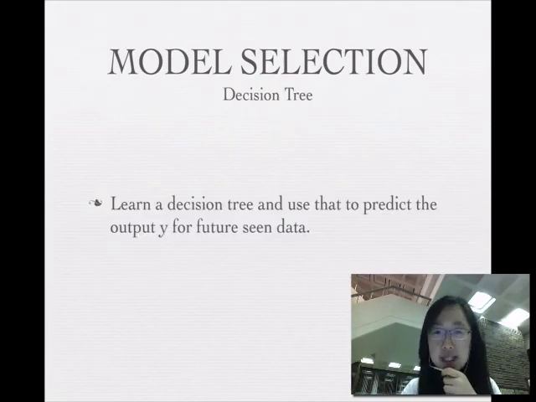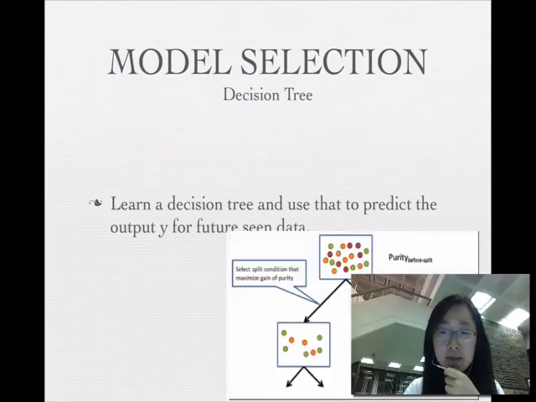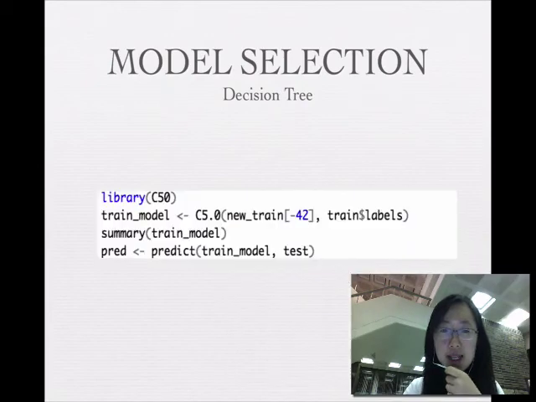Finally, I use the decision tree. It learns a decision tree and uses that to predict the output Y for future unseen data. This picture shows how I used a decision tree. This is the code I wrote to do the experiments.